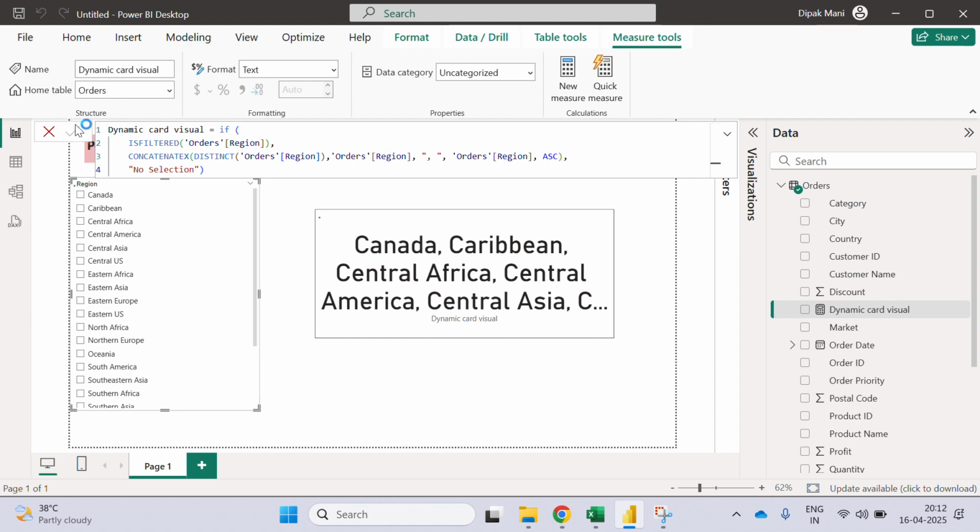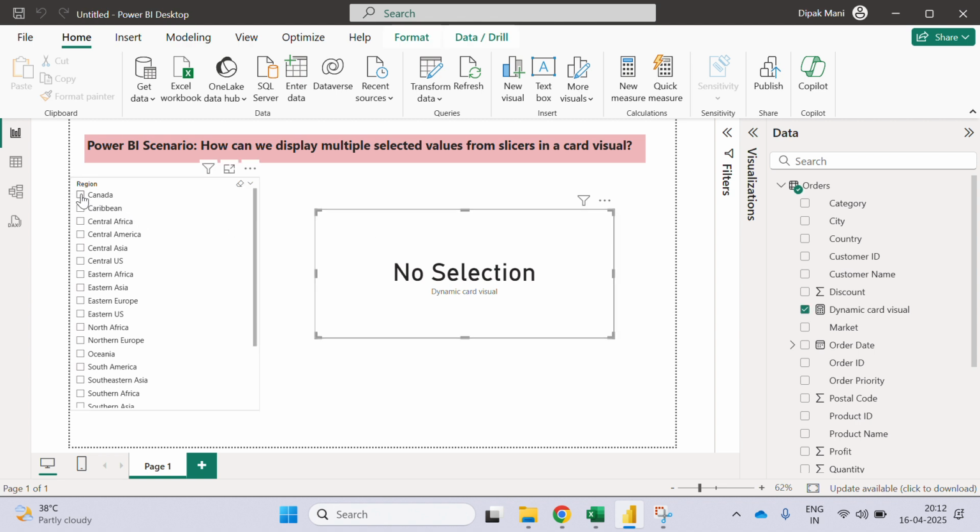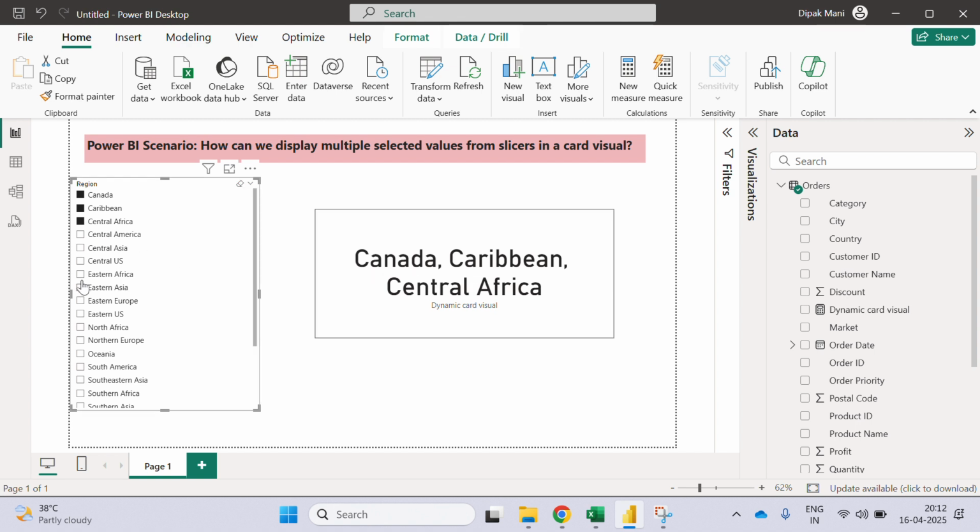And do it clearly. You know that currently we didn't choose any regions, so it will show no selection. Suppose I choose Canada and Caribbean, it will show them comma separated, and it will show everything accurately.